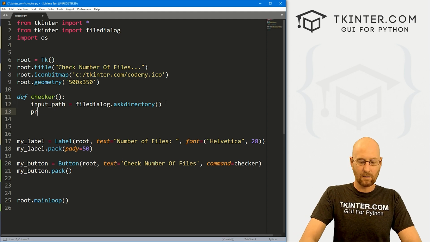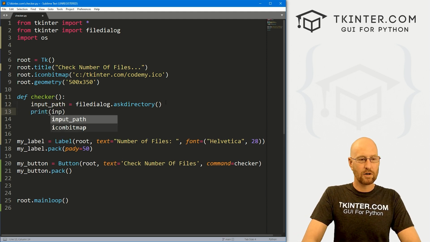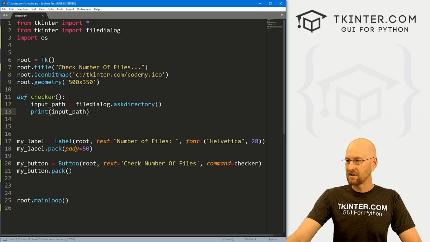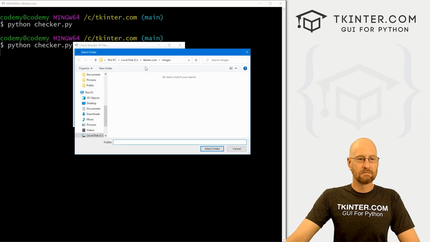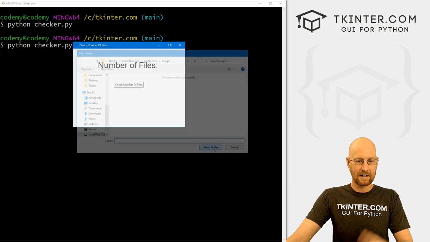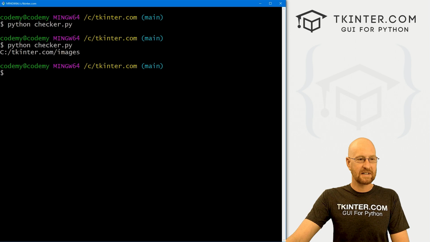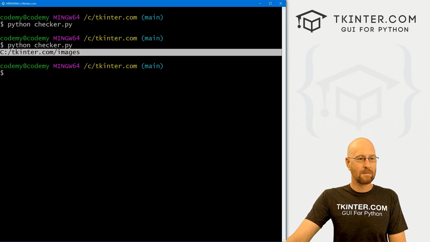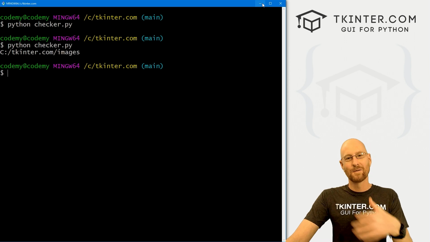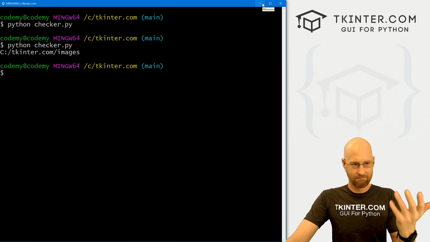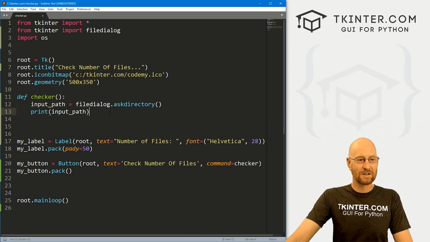Now, if we want to see exactly what this is returning, we could print input path and go ahead and save this and run it and see. Let's come back over here, click this button. Okay, I'm in my tkinter.com/images directory. We want to select this folder. When we close this, we see it returns C, tkinter.com images, right? So just the path of that directory. Now we can use that with the OS library to do things, right? So let's go ahead and start to do that.